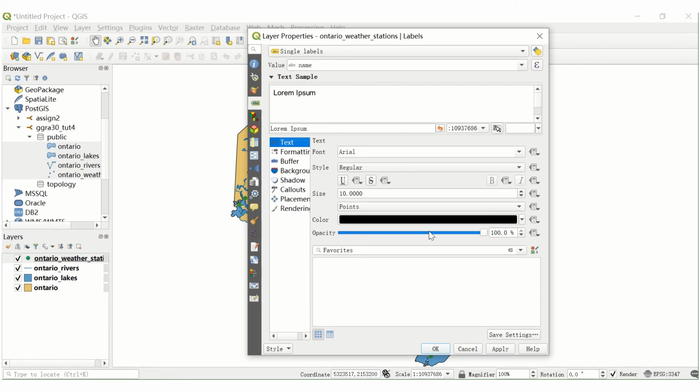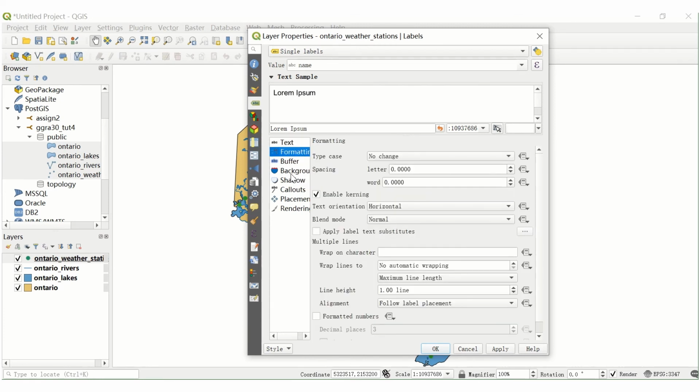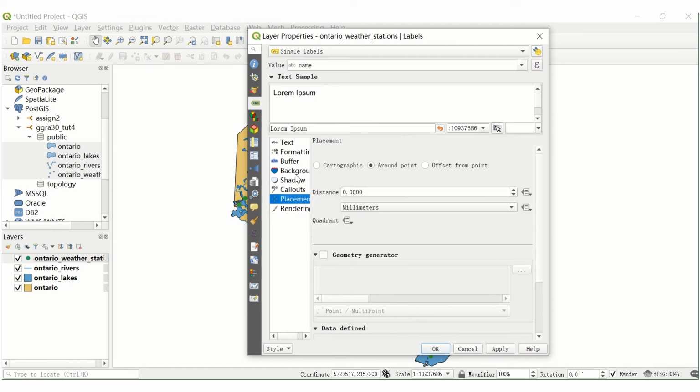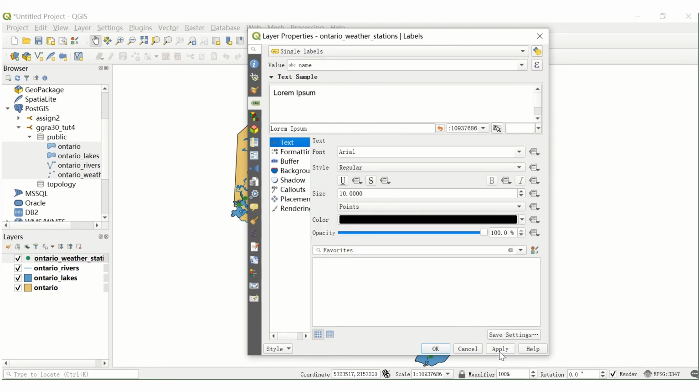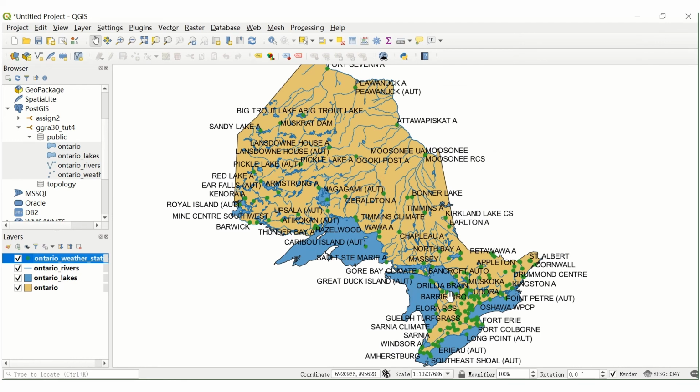We can also adjust many properties of the displayed labels. For example, text, buffer, background, rendering, placement. Click on OK or Apply. Now you can see each station has a label.